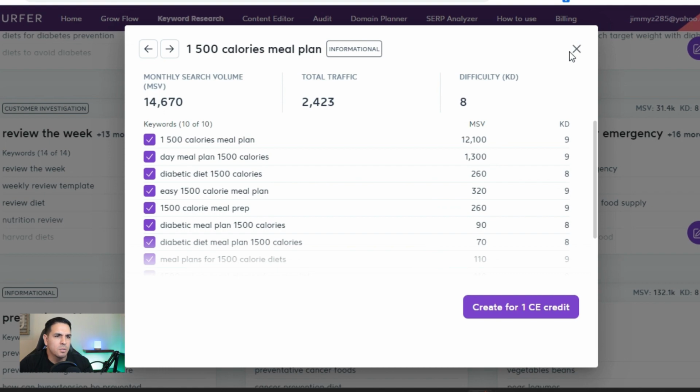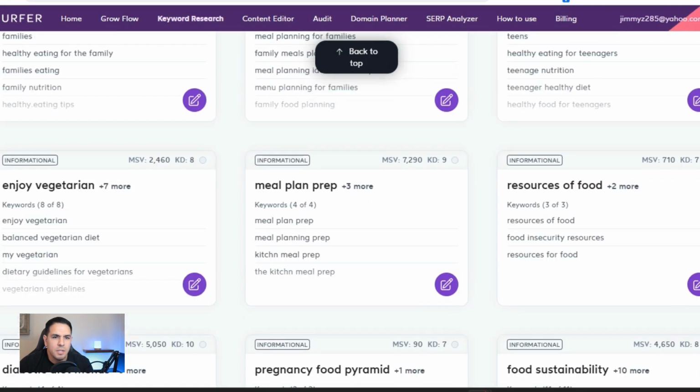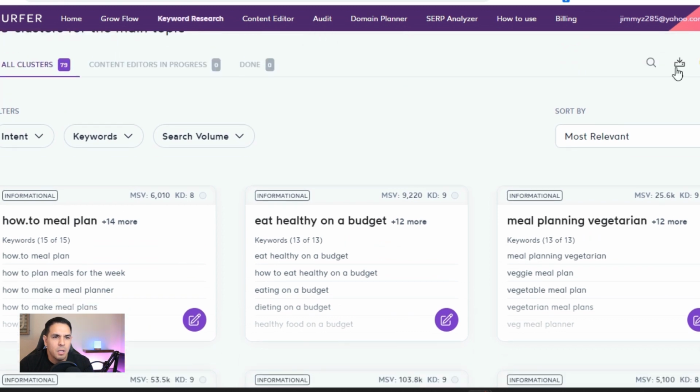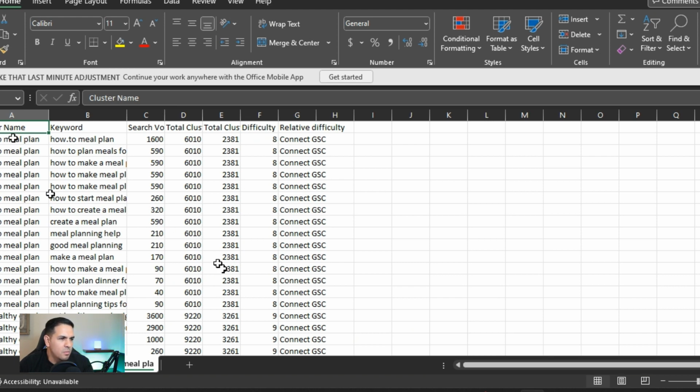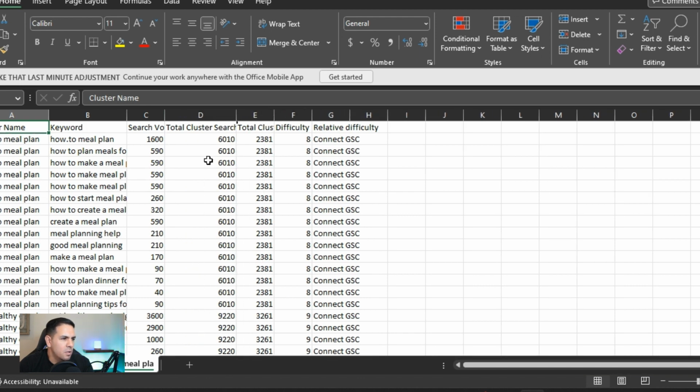Another cool thing is you can download it as CSV. If you come back up to the top, you can click right here. It says export to CSV, and it'll open it up. And as you can see right here, it creates an Excel file where it has the cluster name. It'll have the keyword, the search volume, the total cluster search, and then the actual keyword difficulty. And if it's connected, relative difficulty, it'll have it there as well. Like I said, you can download it and work off of this to create your articles.